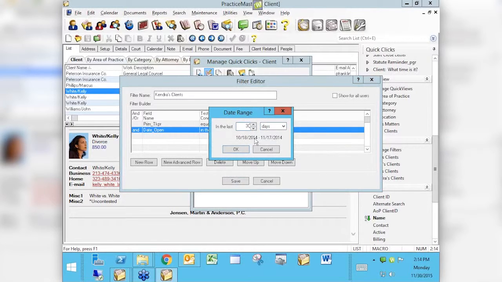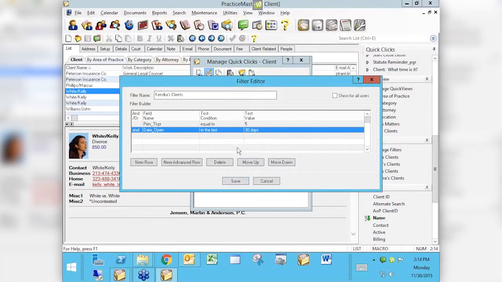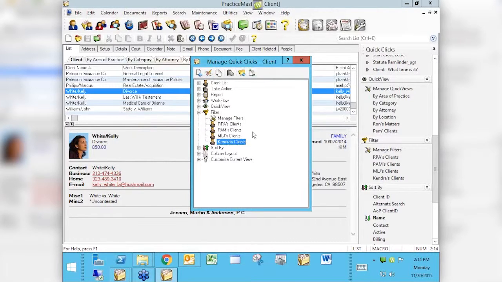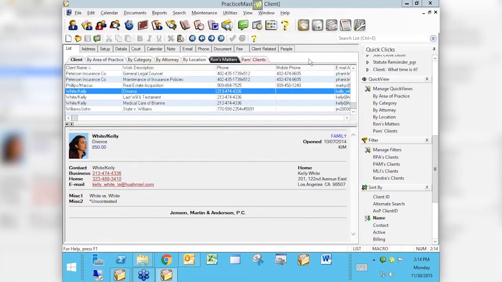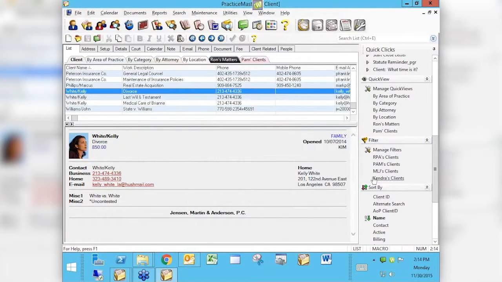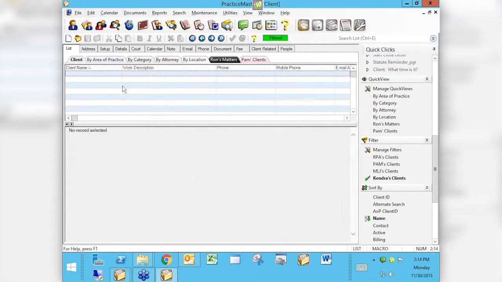And it even tells me what those 30 days are. And I'm in test data, so this thinks I'm in 2014. But this is 10/18 through 11/17 in this system. And I'll save this one. So now when I come back out and I click on Kendra's clients opened in the last 30 days, it's filtered and I don't have any. Those cases that were opened in here before were opened prior to the 30-day period that I wanted. So I have none.